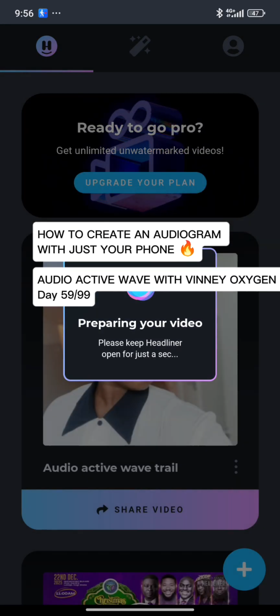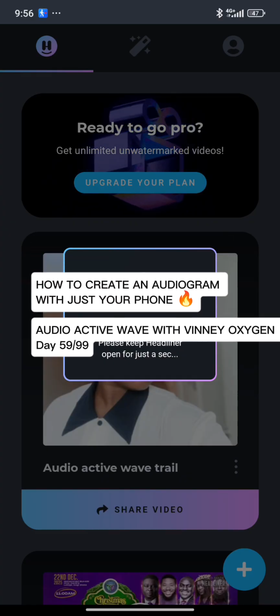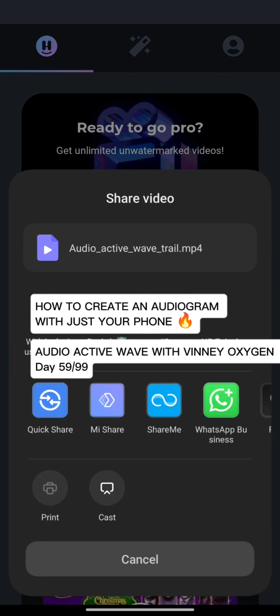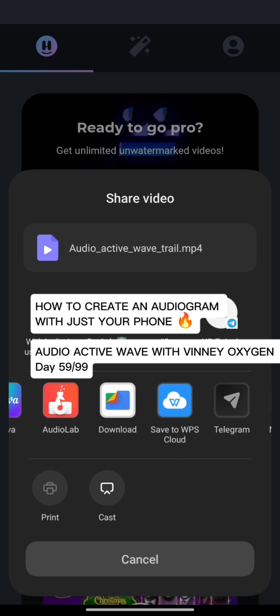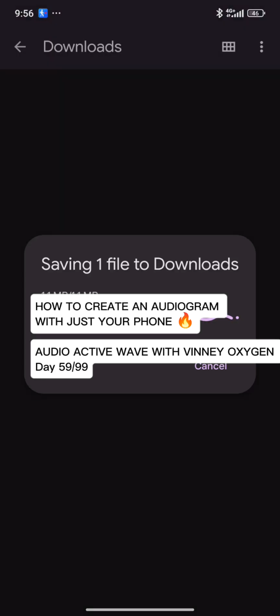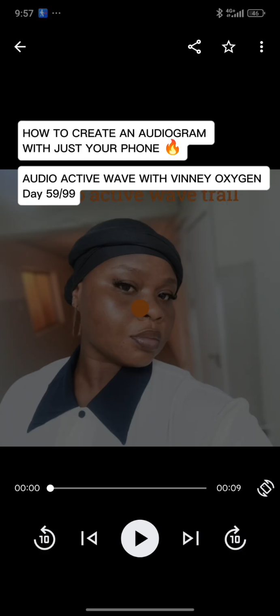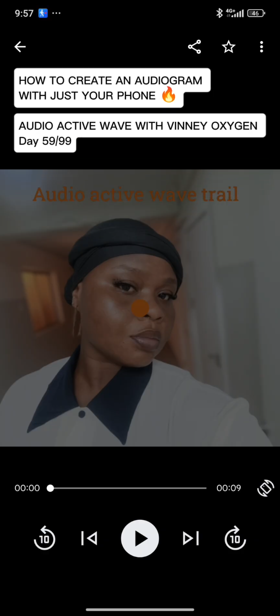This is others. So when you get to other, you see a space to download. Scroll, scroll, scroll, and download. And voila! File has downloaded into my gallery. And this is what we have.